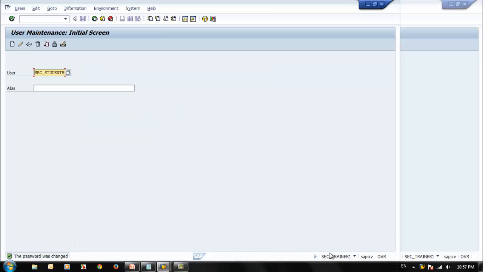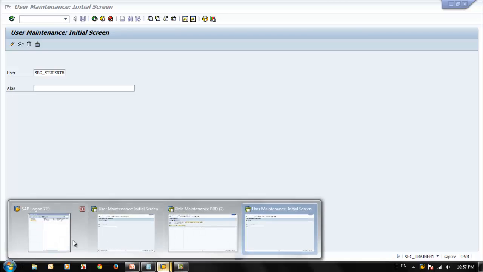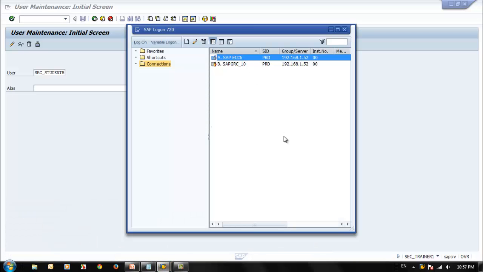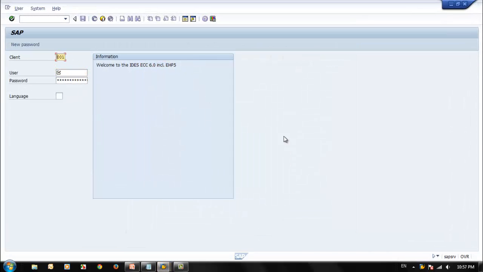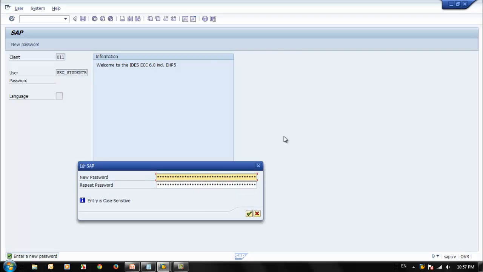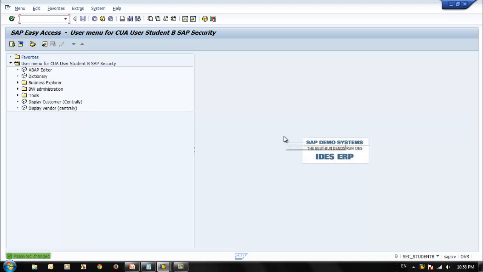Okay, so if I go to 811, the same user ID, okay, I reset the password. I can change the password as I require. Okay, so this is the way we can manage the CUA.